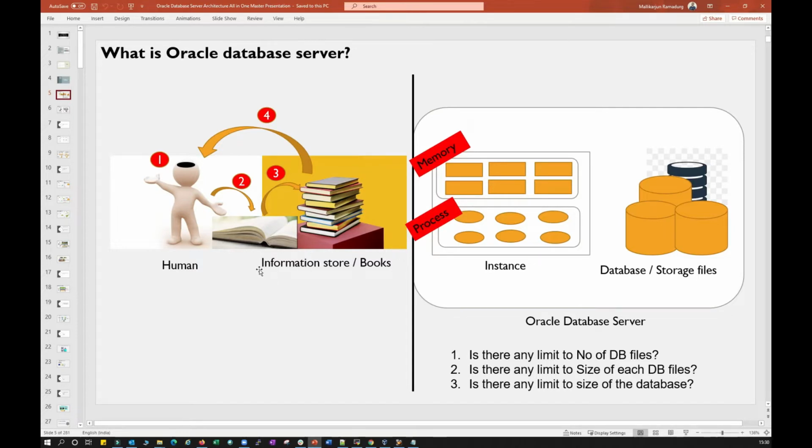Over time, if some other person comes back and asks the same questions, or wants the same information, and he can remember it, he will immediately respond. If he doesn't remember, he will go back, search all his books, retrieve that information, and give it back to that person, right? The same chronology happens in our database.